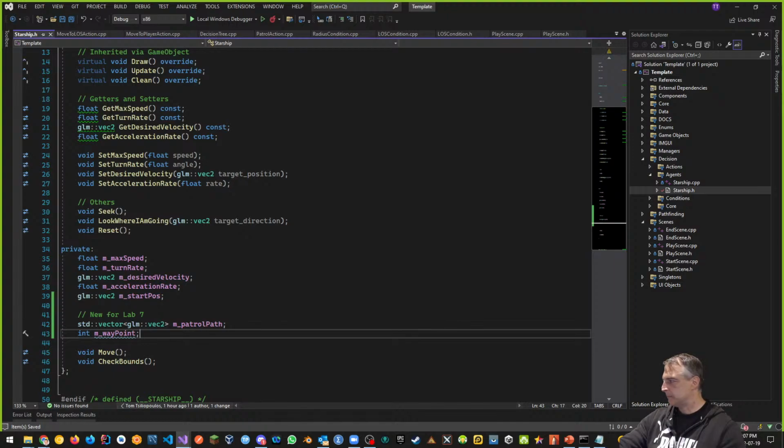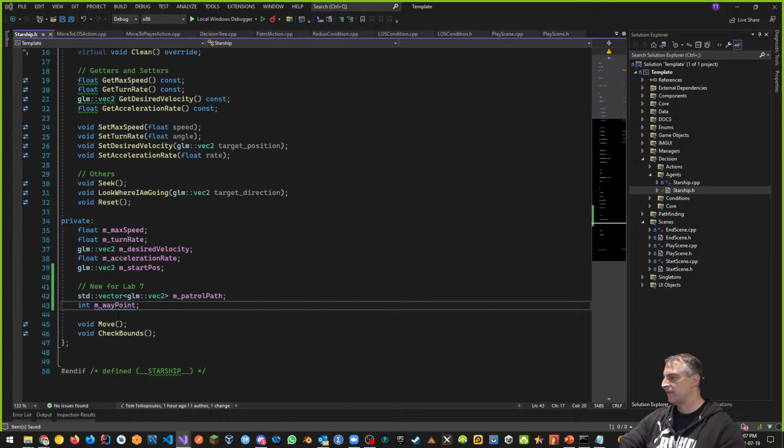And now in the spaceship.cpp, what we want to do is set some of this stuff up, right? So again, all we've done is create a vector of vec2s. Vec2s are vectors, like X and Y coordinates, and that's the patrol path. We need to build this up. We need to build up the patrol path, right? So it'd be nice if we had some kind of method to do that.